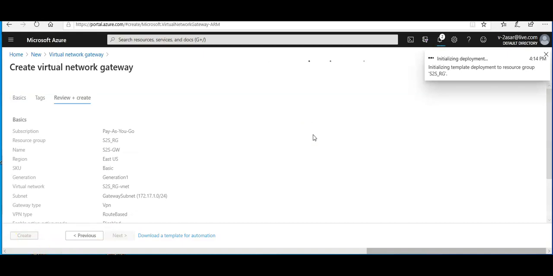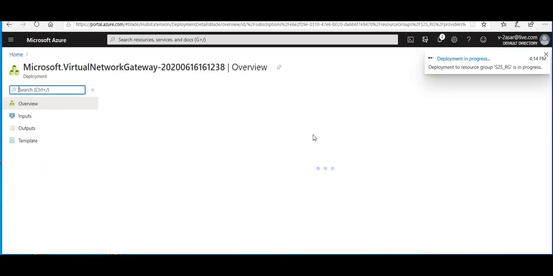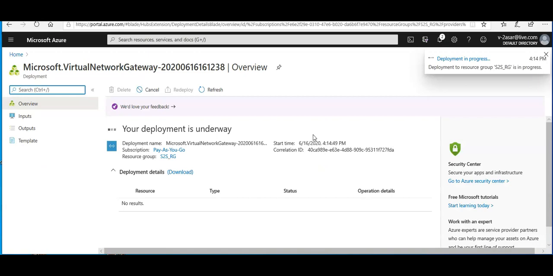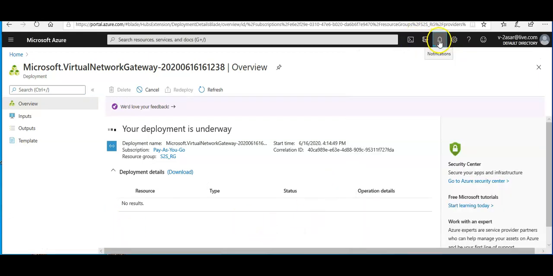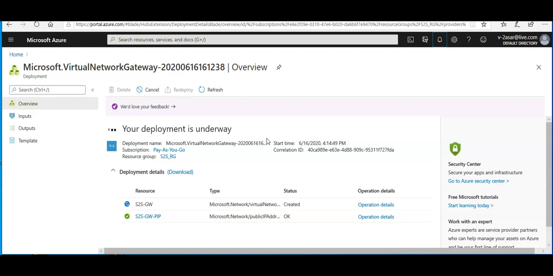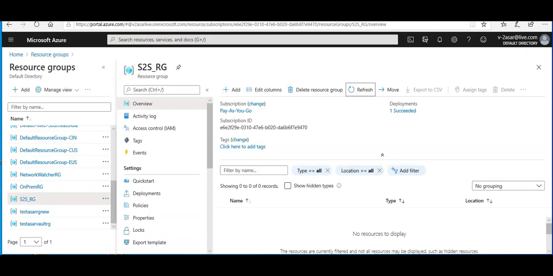Please note that this may take up to 45 minutes to deploy, although I've seen that in most cases it is much quicker than 45 minutes. You can monitor this process by clicking on the bell icon and then clicking on deployment in progress, or you can see it here as well. After the virtual network gateway is done, we will configure the Sophos virtual appliance, because its deployment is going on here.